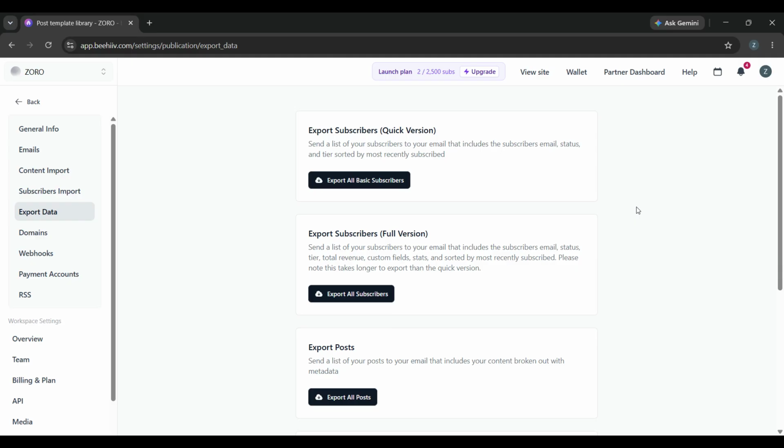After the file is downloaded, save it somewhere easy to find so you can upload it to your next destination without confusion. Now go to the website or platform where you want to import your subscribers. This could be a new email service, a CRM, or another audience management tool. Find the Import section, choose the file you just downloaded, and upload it following that platform's instructions.